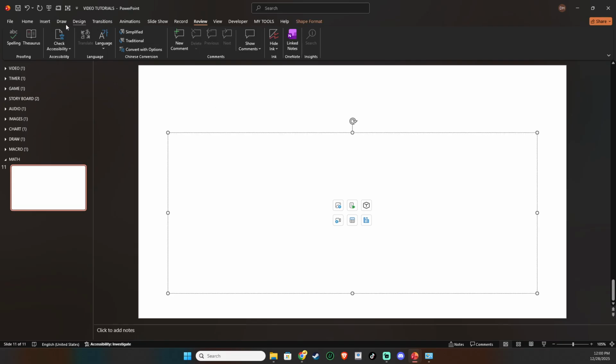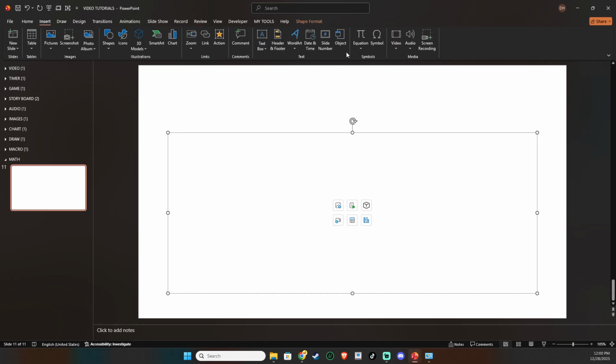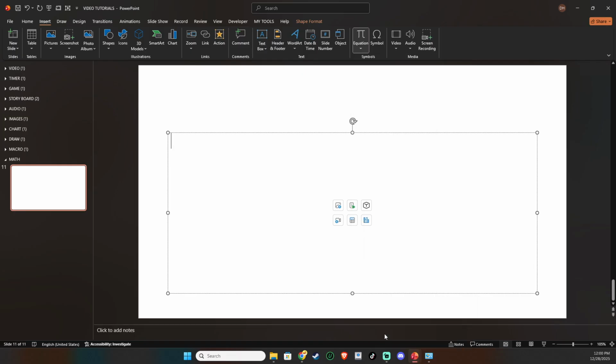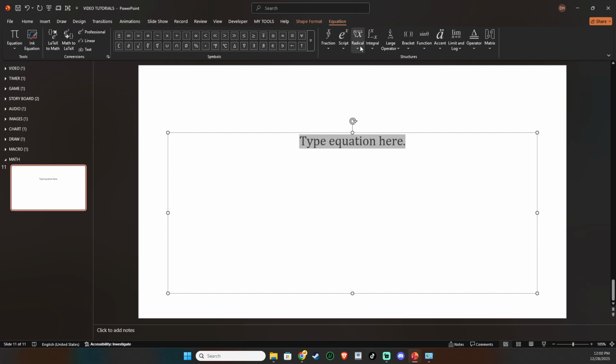PowerPoint will create an equation box at your cursor and open the Equation tools with the Design tab, which is where most of your math building happens. On the Design tab, you'll see galleries for symbols and structures. Use symbols to find Greek letters and operators, and use structures to build fractions, integrals, sums, products, and more.